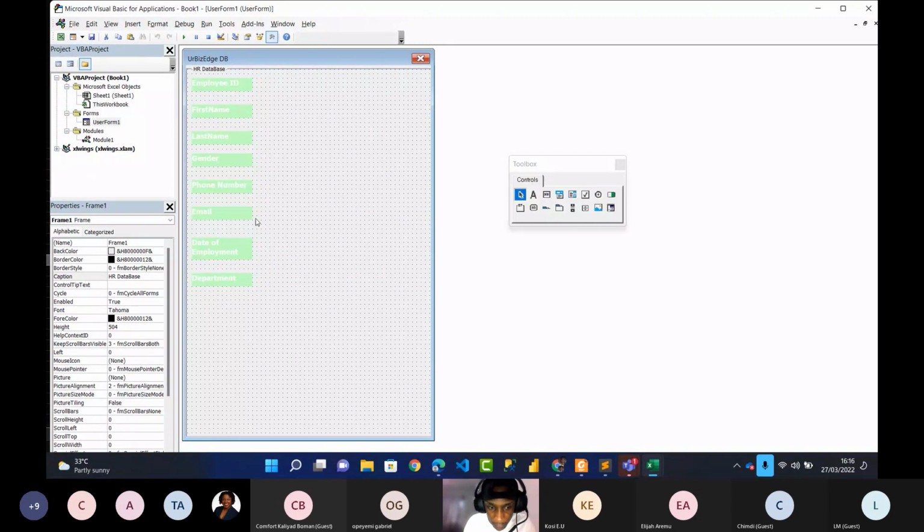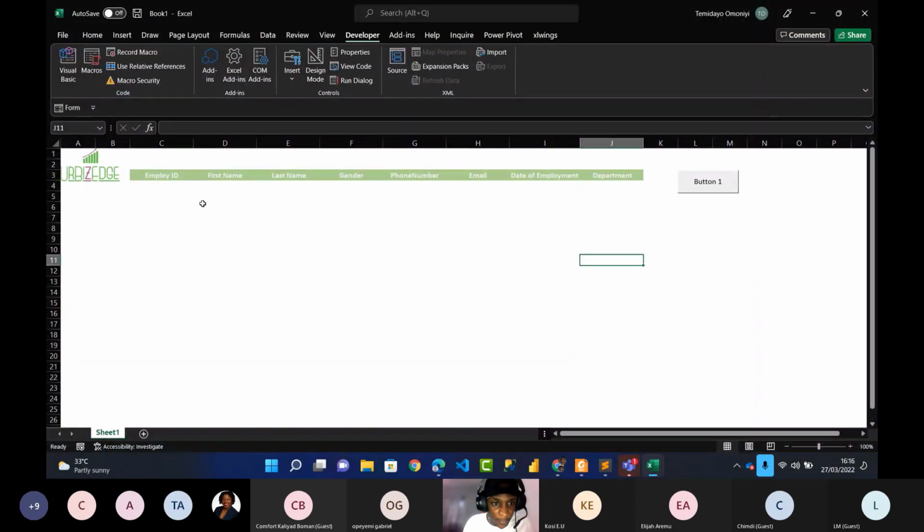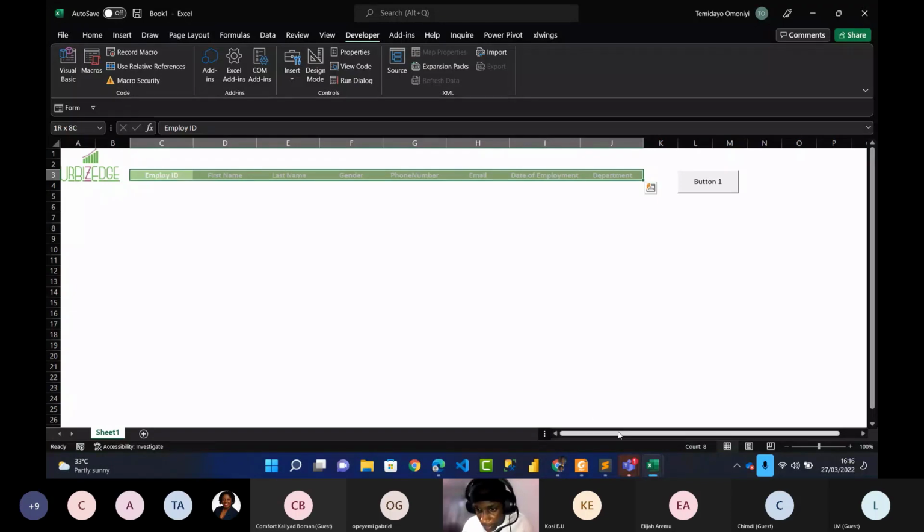So the next thing now, you can see I have my labels, the different columns, which is 1, 2, 3, 4, 5, 6, 7, 8. Let me confirm if there are 8 here. Let me just select all of this. Okay, you can see the count is 8 over here, so it's correct.